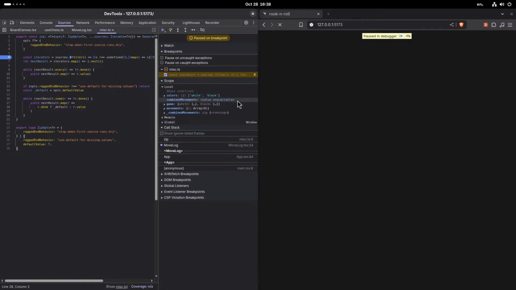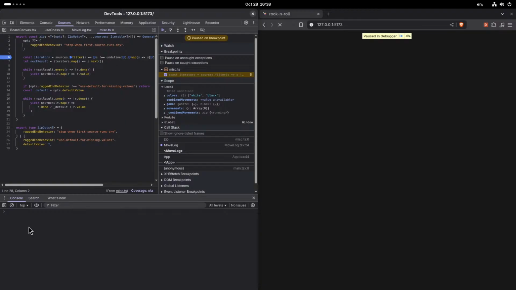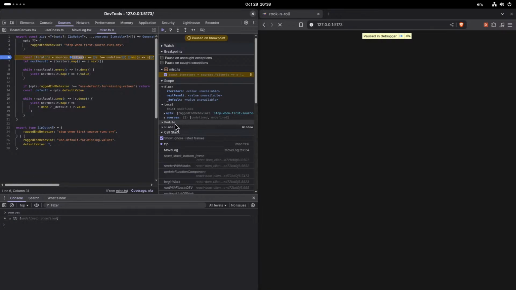Now, I wanted to find out here what sources is set to. It says undefined here. Can I open the terminal? Yes. Let's clear it. Sources. Sources is not defined. Oh, we're not at this breakpoint anymore. Now sources is defined. It's not undefined, it's a list of 2 undefineds. I was just at the wrong place in the stack here.